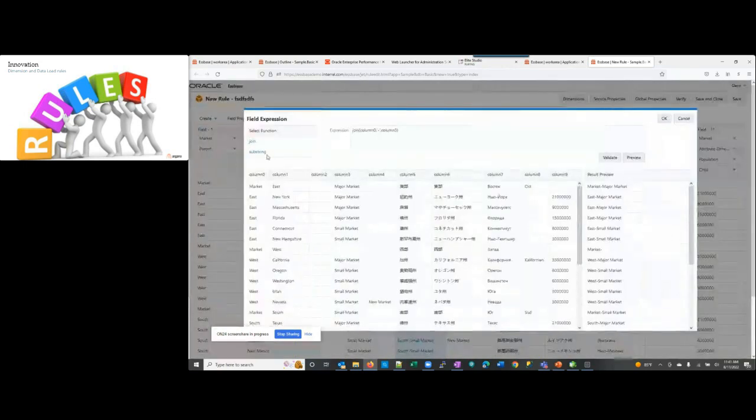So I could also, you'll notice I could also do substringing in here. Maybe I want just the first character of column 1. So substring column 1.